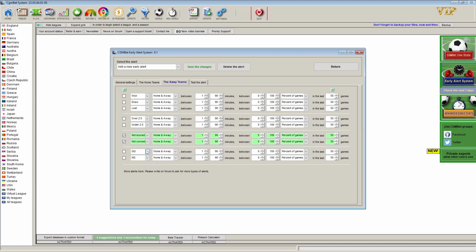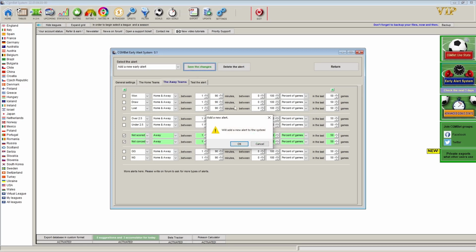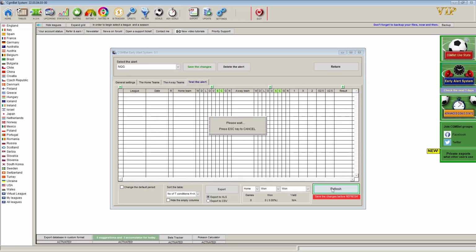Didn't score and didn't concede away in the first 12 minutes, more than 85% of the games in the last season. So this means that both teams scored and conceded only 15% of the games or less. Before we test the alert, we have to save the changes. Okay. No quick goals, and let's test this one.